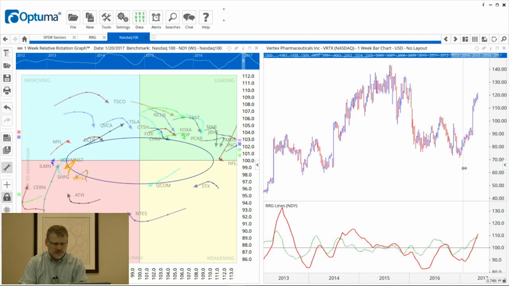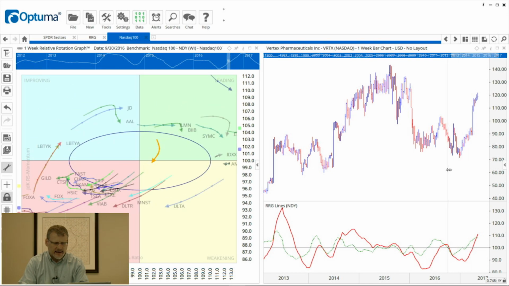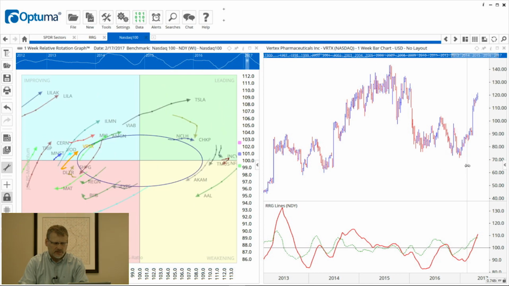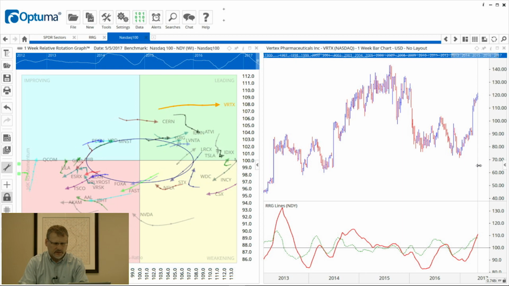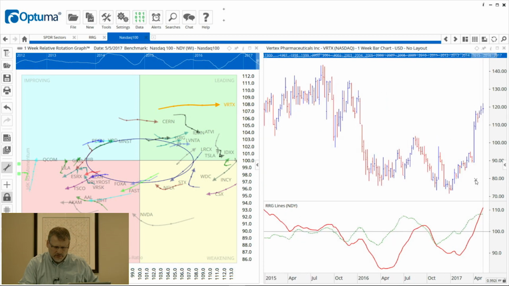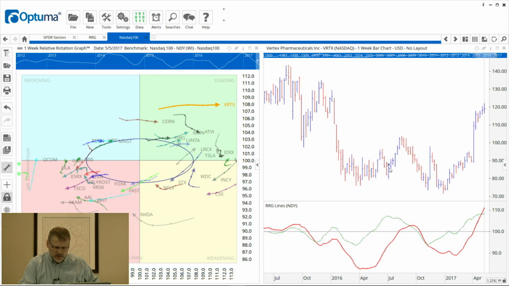As we drag that date control link back on the bar chart, we can see what happened to Vertex as we advance and go backwards and forwards. Now what we can also do, just like any regular bar chart, we can roll our mouse wheel to zoom in. But one of the other key things with RRGs is we can change the bar colors to represent the quadrants.